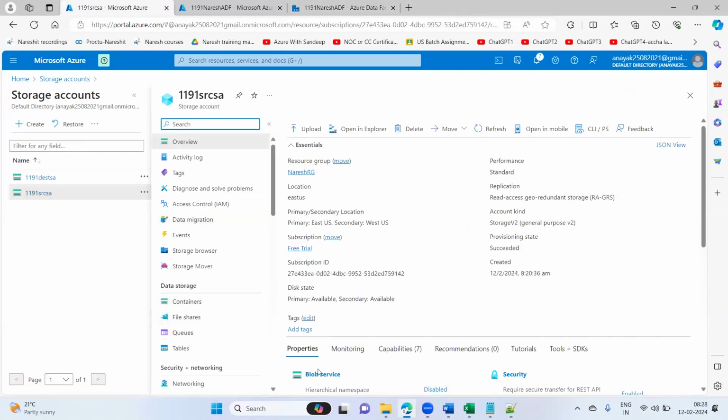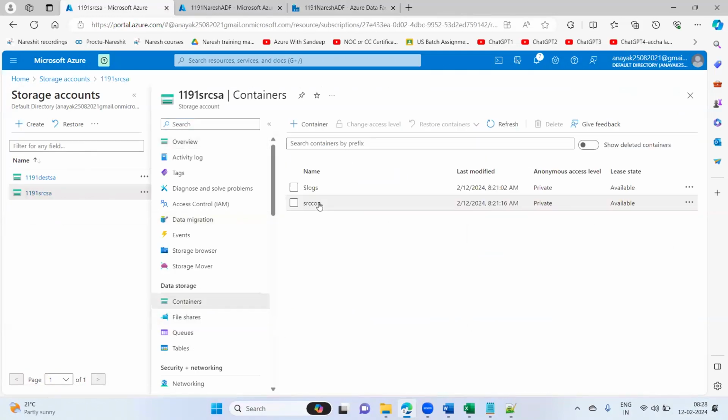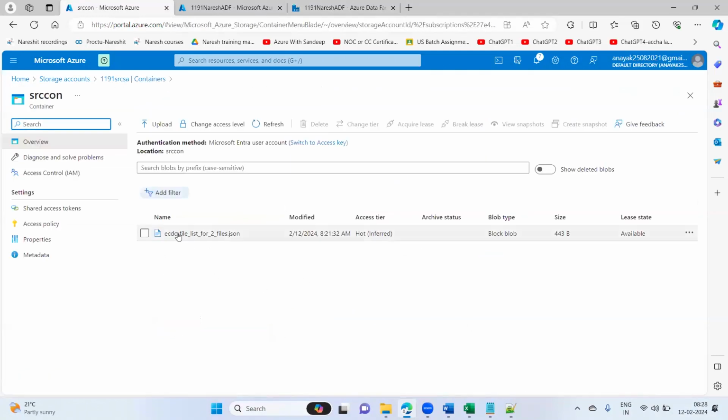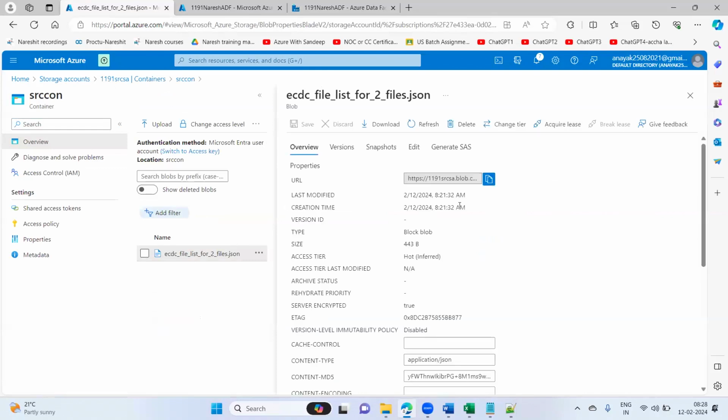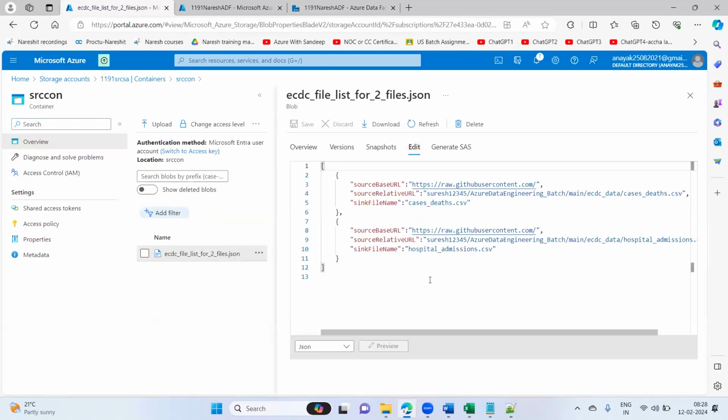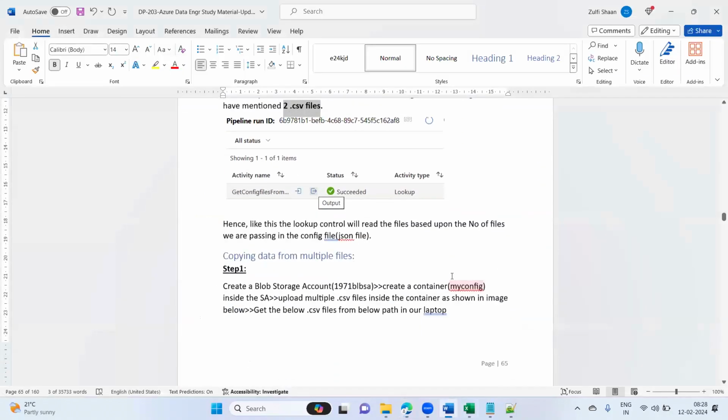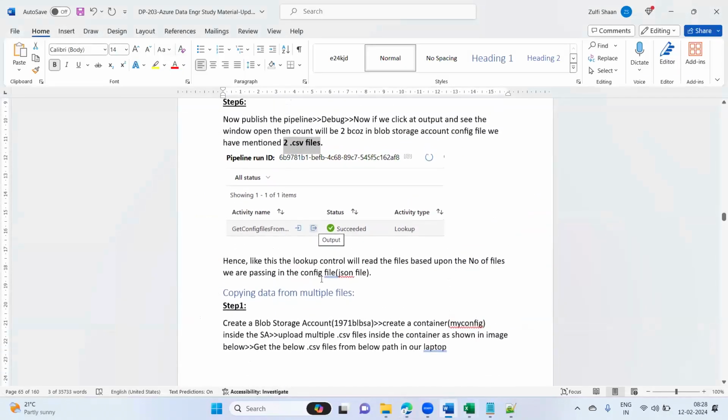In this JSON config file, you may have hundreds and hundreds of CSV files mentioned. If 2, 3, or 10 are there, you can read it with your eyes. But if 100 are there, can you read it? No, it's not possible. So what I'll do now is add two more files in the JSON, and then it will show me the count of files as 4.